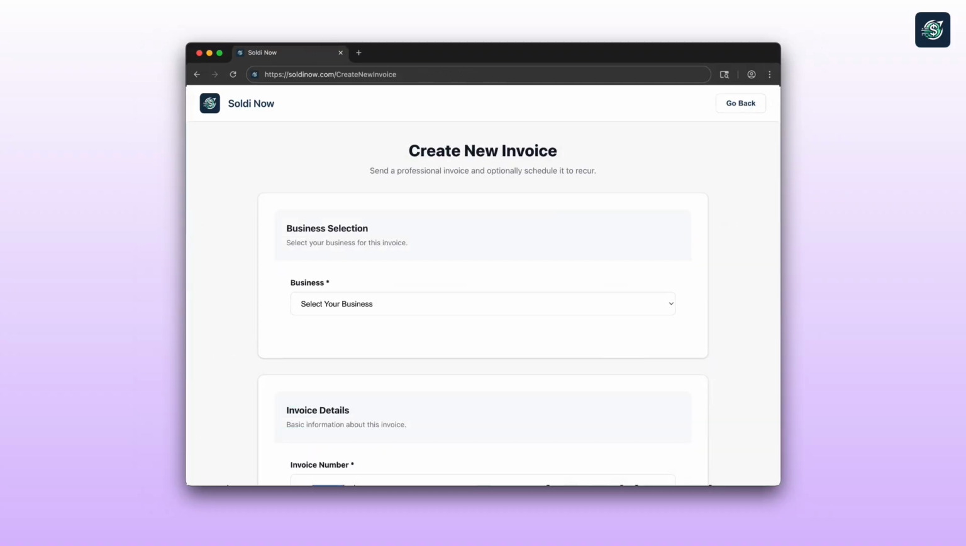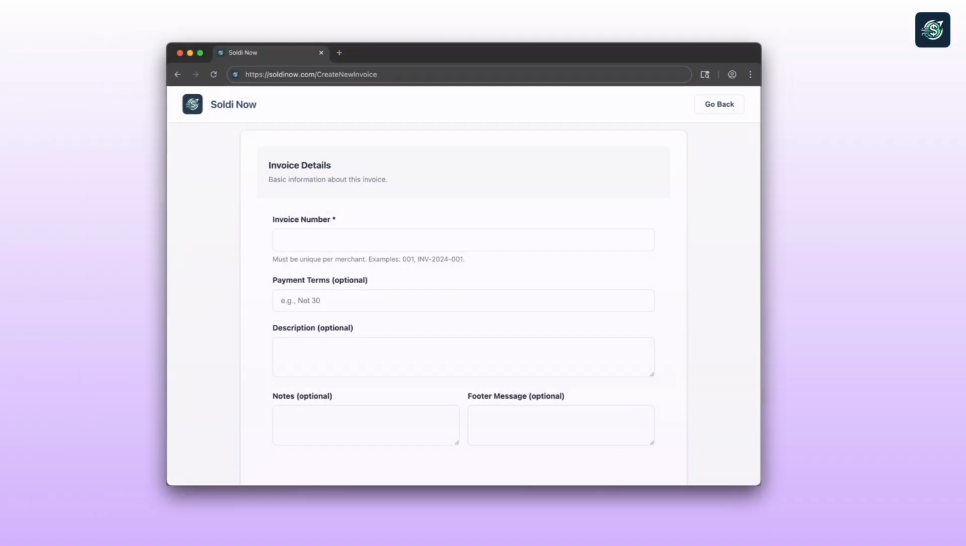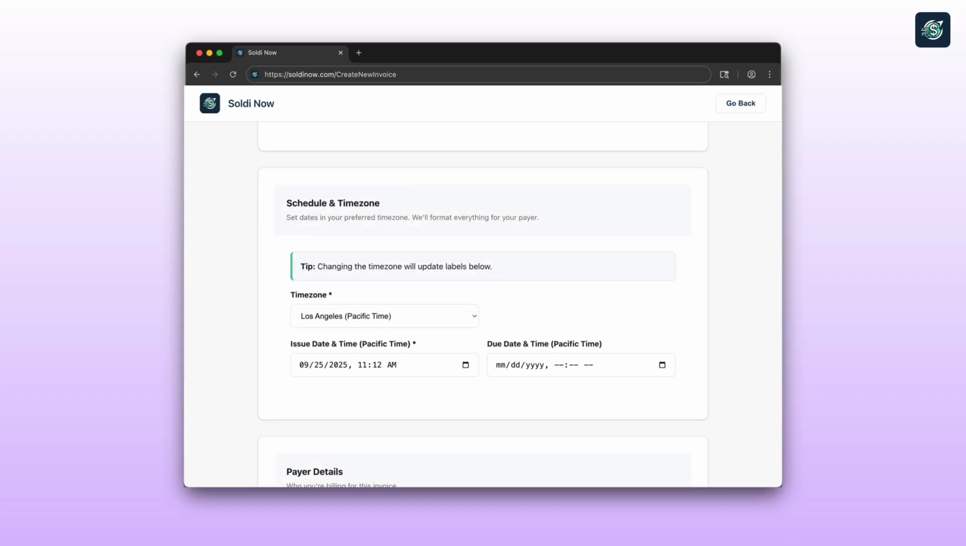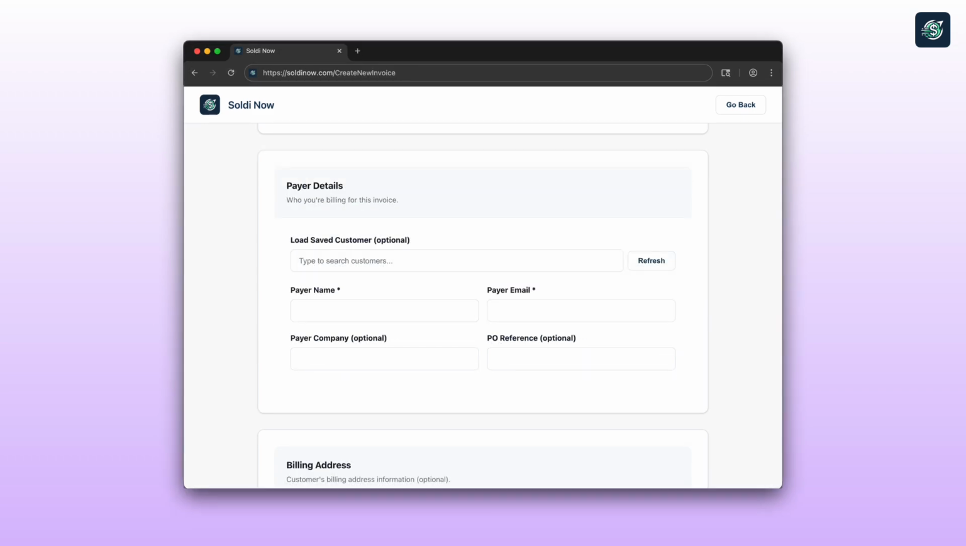Here, you'll enter all the key invoice details. First, select your business, enter invoice details such as invoice number. Choose your time zone, issue date, and due date. Finally, enter your payer details like name, email, and company. All of this ensures the invoice is accurate and clear.